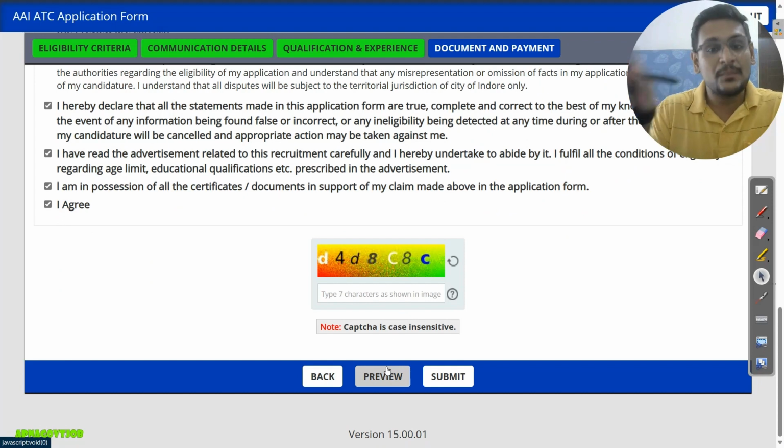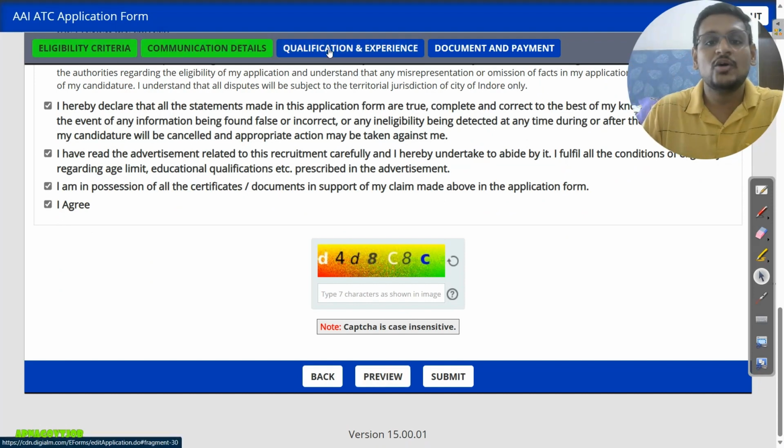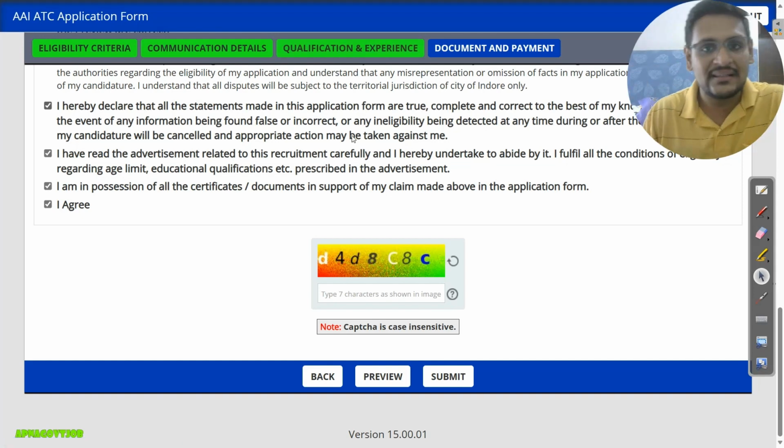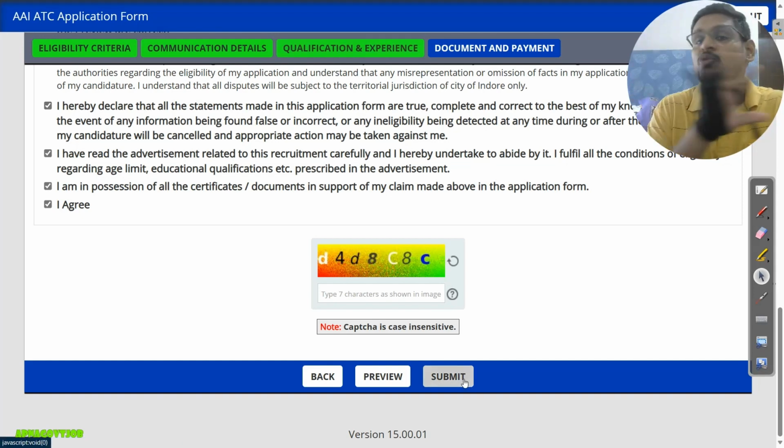Before submission you can preview your form. If any mistake is there, you can go to eligibility, communication or qualification details and you can edit your details. Once you submit your form, you can't edit anything, and suppose if you commit any mistake there, then you have to refill that form. So just make sure to preview it and then you can submit it.